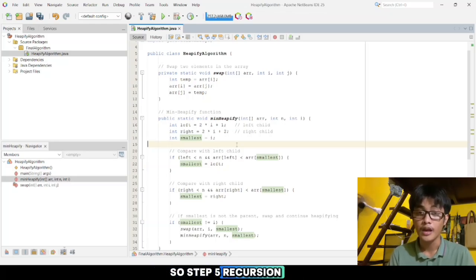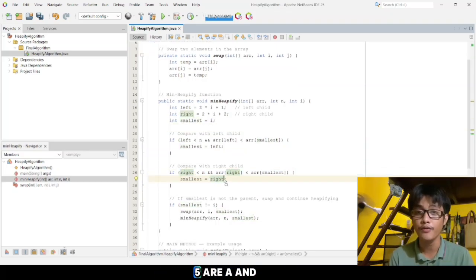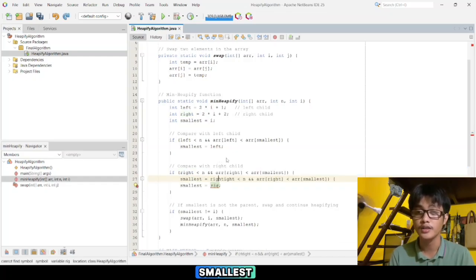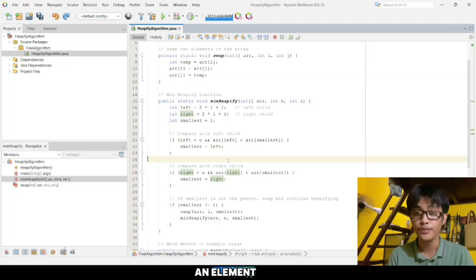So step 5, recursion to fix deeper levels. After swapping, the value that moved down may still violate the min heap rule further below. So the code calls minHeapify(arr, n, smallest) recursively. This is how heapify pushes down an element until it reaches a correct position. Recursion continues until either the node becomes a leaf or it is smaller than both of its children.